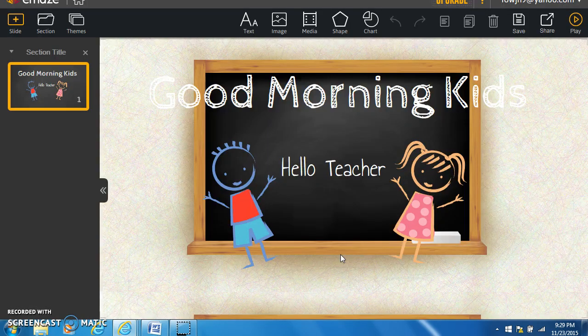Now we can change a wording. For instance, this is the wording. This is the access that we're going to use to put whatever information we would like. So this is the text, the image, the media, the shape, the chart. This is a copy and paste. And if we don't need that anymore, we can go ahead and trash that. We'll deal with this save, share, and play in a moment. All right? So let's say, good morning, kids.